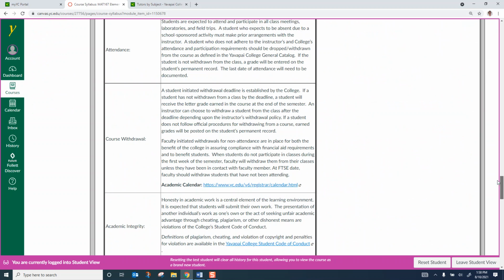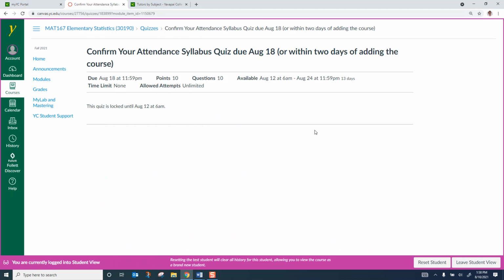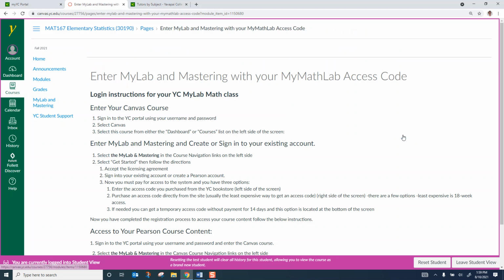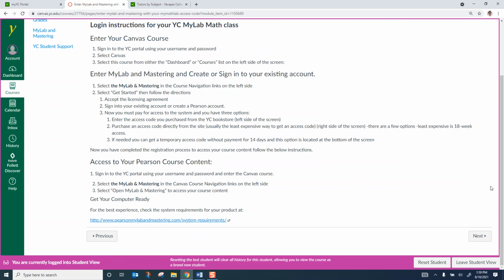All right, the next activity is the syllabus quiz. It opens on August 12th, and you can keep attempting it until you get all the questions correct. This just verifies that you've read the information about the course. Next item in the Getting Started is how to enter MyLab and Mastering. There's also a video specifically on how to get set up in MyLab and Mastering, so I'm not going to go over the information here.